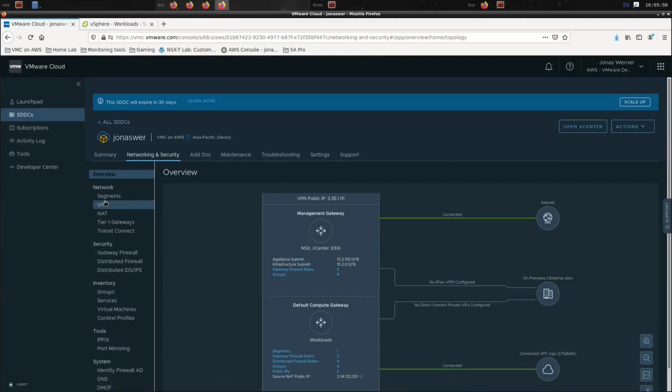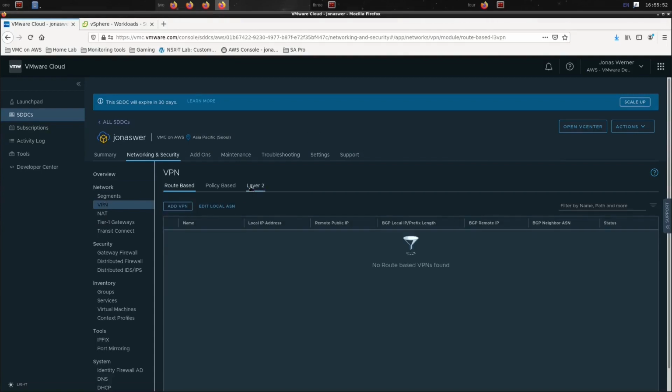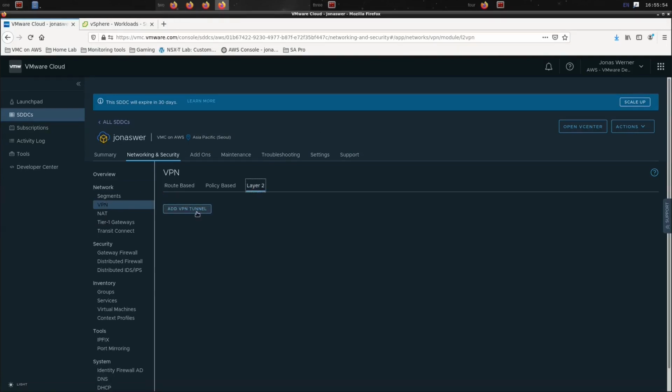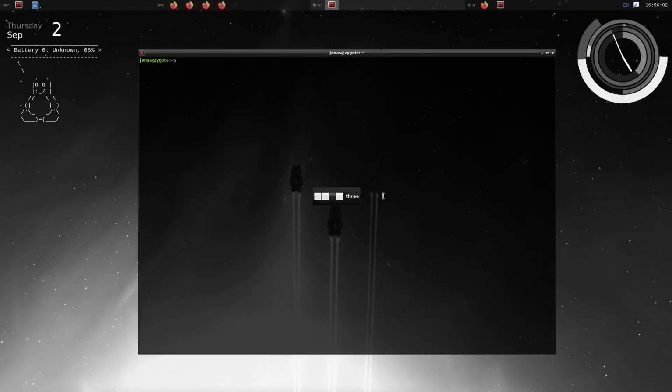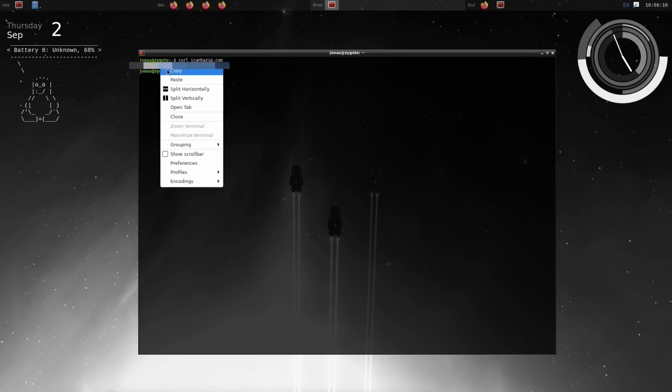In the VMware Cloud on AWS console, let's go to Network Security, VPN, and Layer 2 VPN. We add a new tunnel in here. We're going to use the public IP address. And the remote public IP is your on-prem public IP address, which I'm getting by using curl icanhazip.com. I will blur this out since it is a fixed local IP.